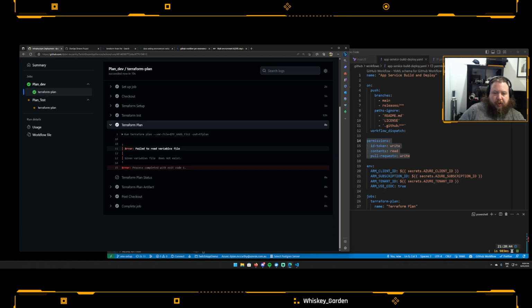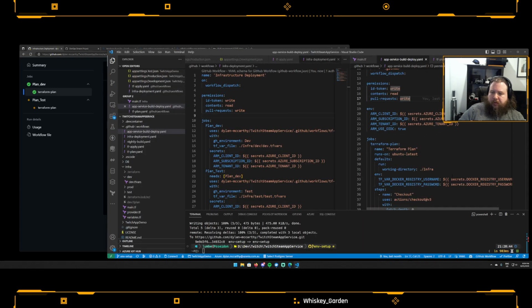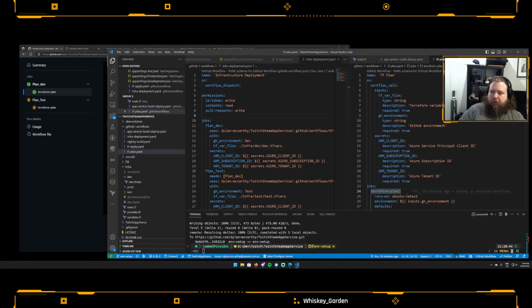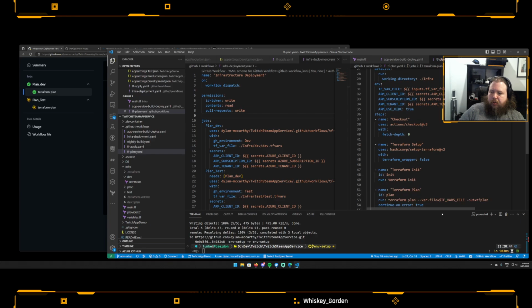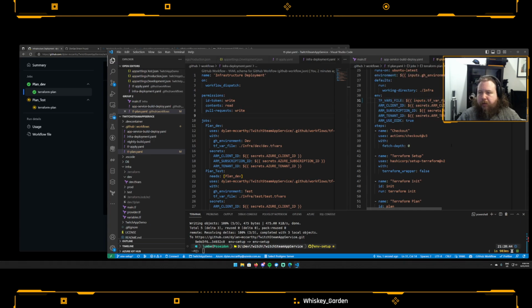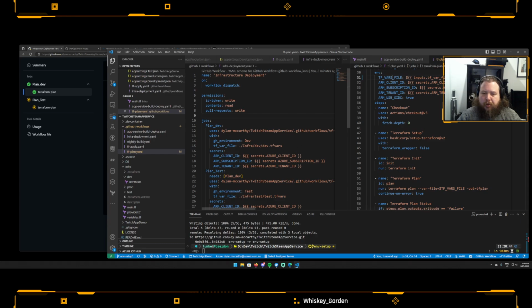What is it? Failed to read the variables file because the variables file was called something weird. Alrighty. Because it should be inputs actually. Oh no. Typo. TF var file, not vars. Actually, do I want it? No, it should have the extra S, so I've typoed up here. Which means I've typoed everywhere. Always typos.